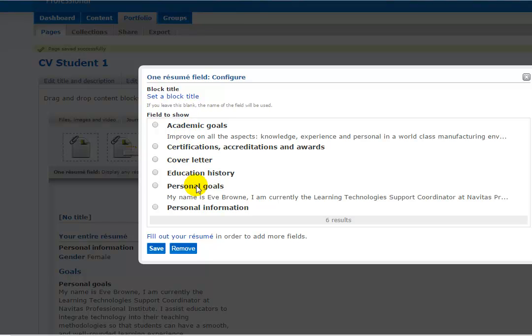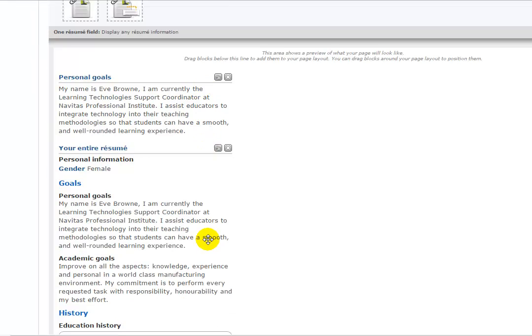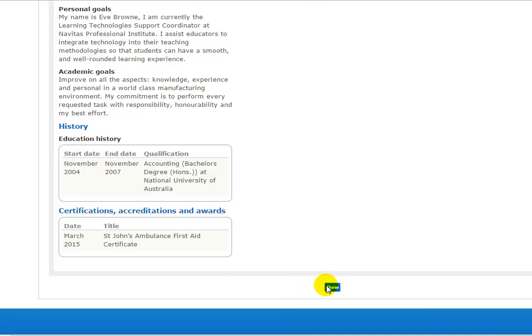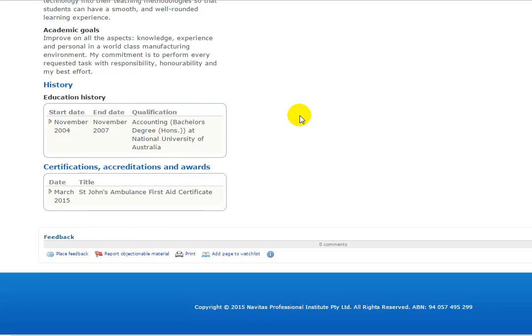Maybe you'd only like to add your education history and your personal information, or your personal goals information, and there you have it. Once you hit done, it'll save and you can view that page in your portfolio.